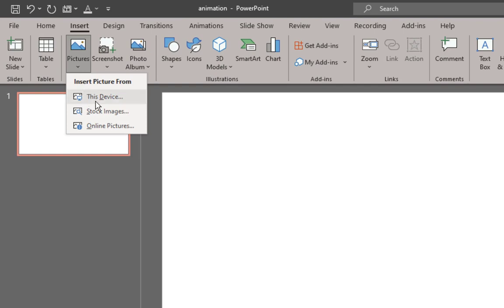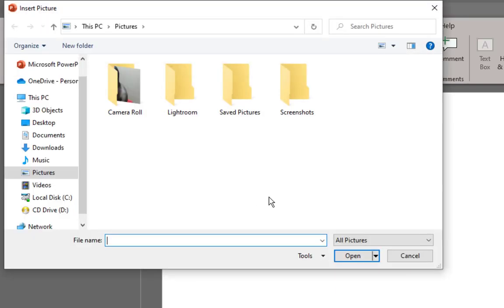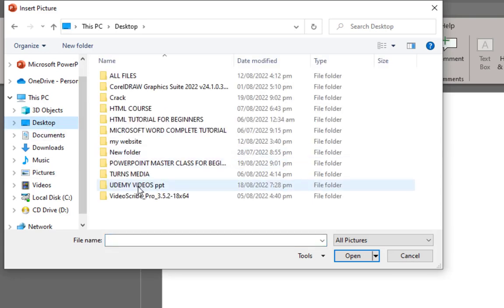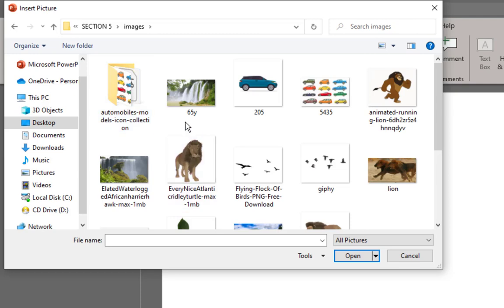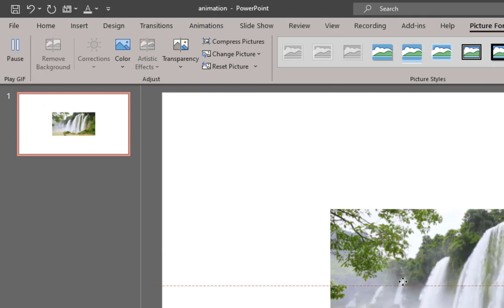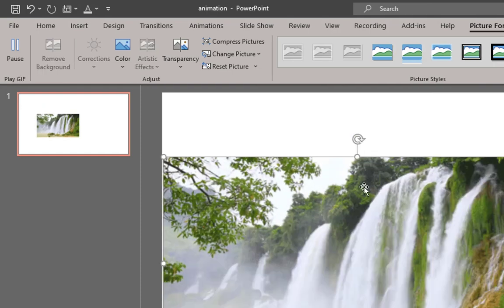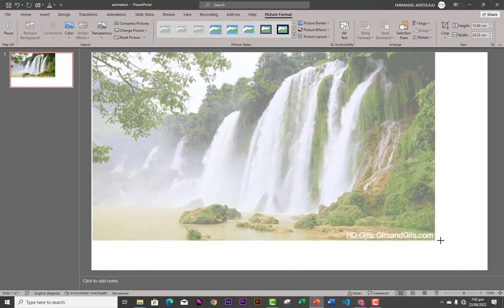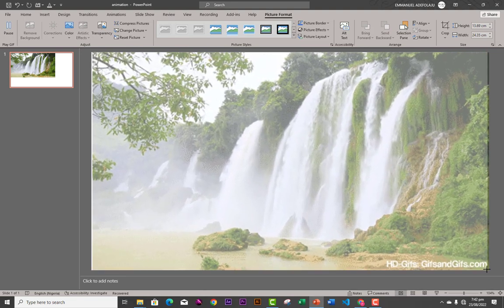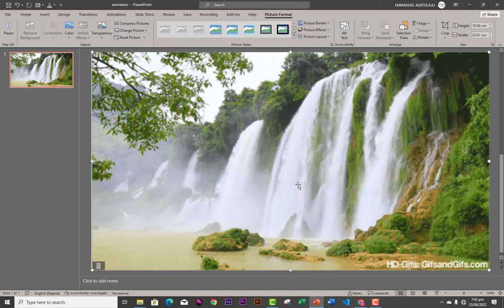So I'm going to go to my pictures, and from this device, and go to where my file is. I'll have this section 5, and let me bring in this picture. For example, this is a GIF file, so I can enlarge this to fill in the whole slide. So if you are creating an animation, you can make your animation to be scene by scene 1, scene 2, scene 3, scene 4. So this is an example of a GIF file, as you can see here. So I have a tree here.